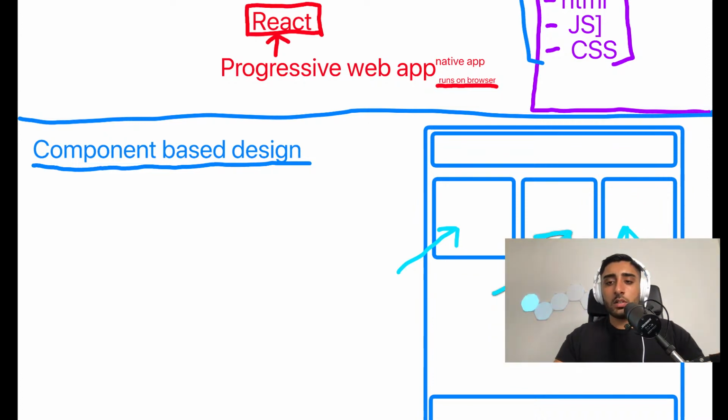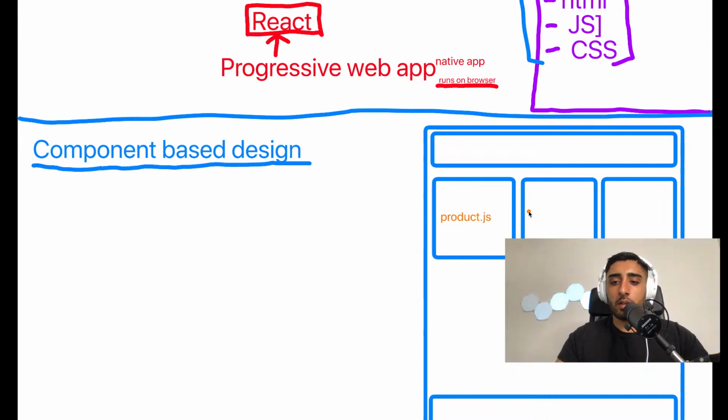So let's imagine this is called the product component. Imagine this is called the product.js component. So this is like a product component.